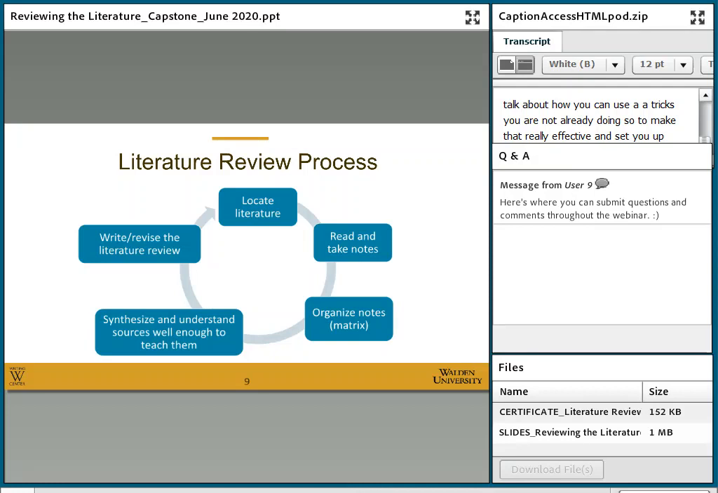We often talk about the literature review process as being circular or iterative, and those of you who are already writing the literature review have probably already discovered this or are experiencing this right now. It's a cycle that starts in the library, or doing your research, locating the literature, reading and taking notes. And then an important step that we'll talk about in some detail in this session is organizing those notes. And I'll talk about how you can use a matrix if you're not already doing so to make that really effective and kind of set you up to be really well prepared to write a well synthesized literature review.